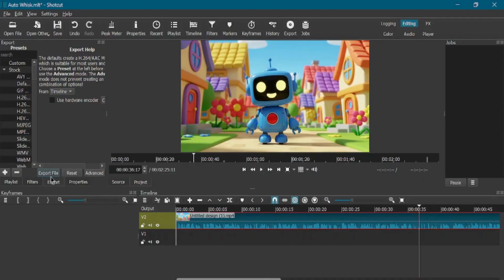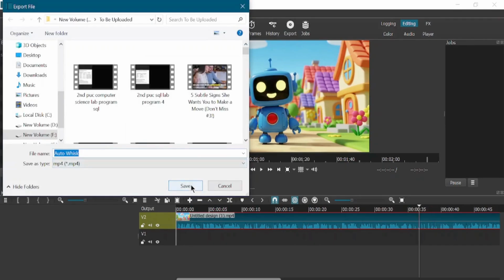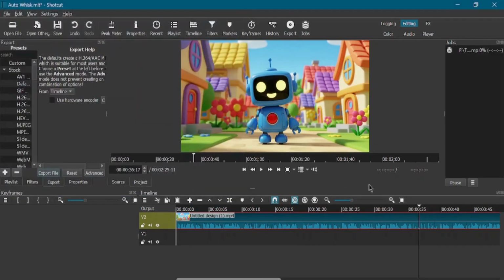If everything looks good, export the video. Choose a YouTube-friendly resolution like 1080p. Wait for the export to finish. Now check out the final output.